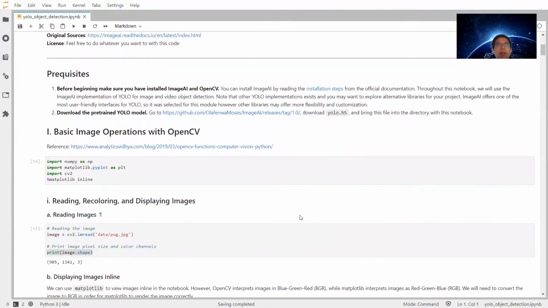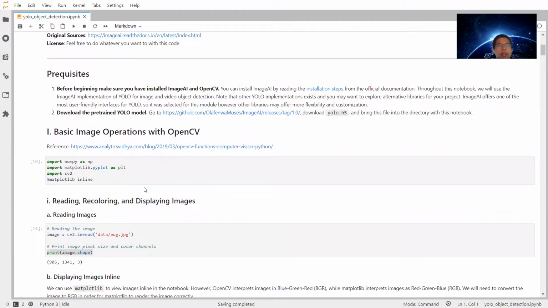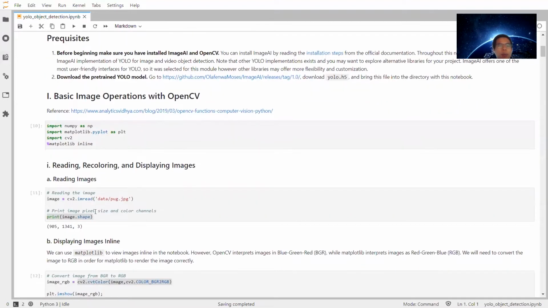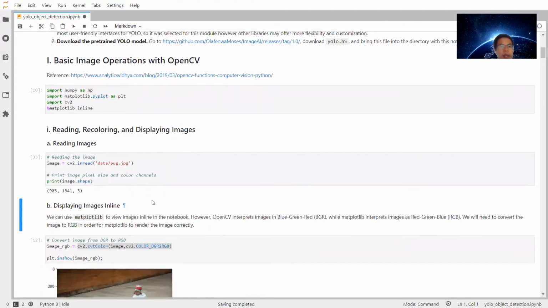So to begin, here are some basics. We'll be using OpenCV to work with images. You can read about the different operations here, but here's a quick summary. We're going to read in some basic libraries that are great for any data analysis, and then with OpenCV, we can read in images. So we have an image of a pug and a person, and we're going to read that in right here.